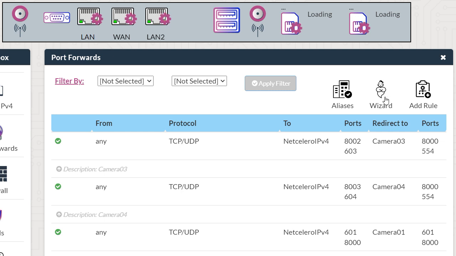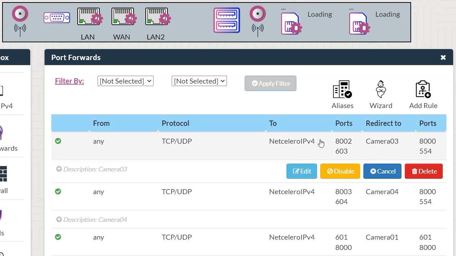The wizard here is still a work in progress. That's intended to allow you to quickly set up for certain arcs, similar to the iSpy. The next one is to add rule. So add rule allows you to set up a rule. So what I'll do is instead of adding the rule, adding the rule is the same as editing. So if I click on that rule, I get the edit, disable, cancel or delete. These are all obvious. So I click edit and it brings up the rule set for it.